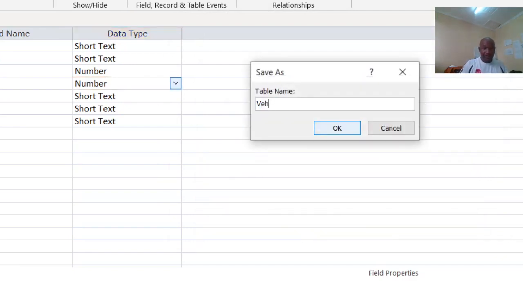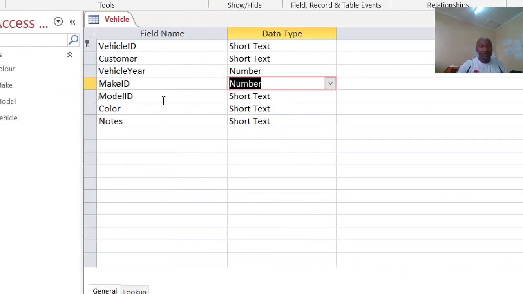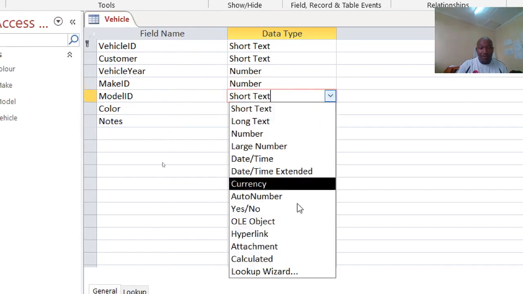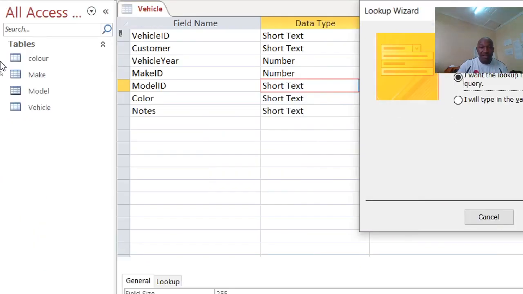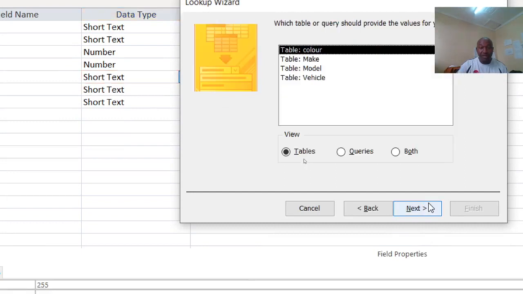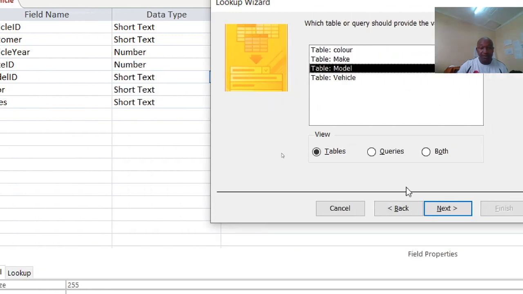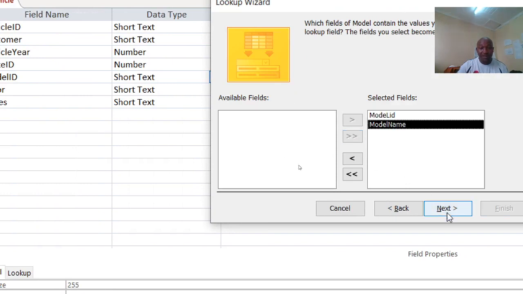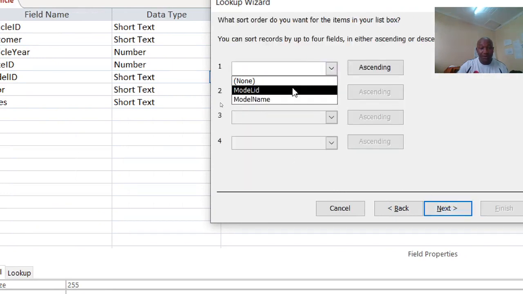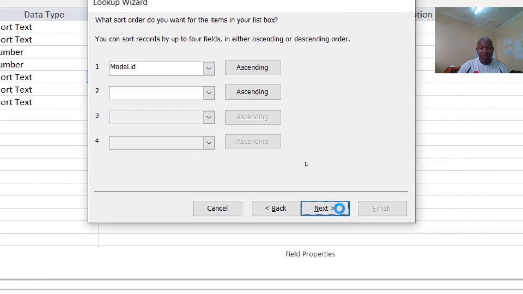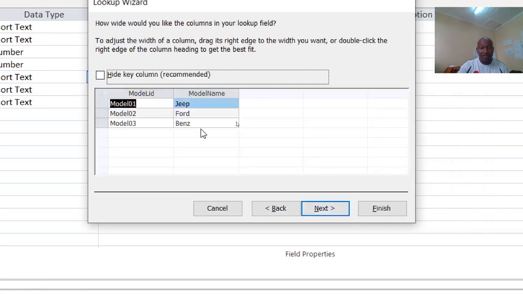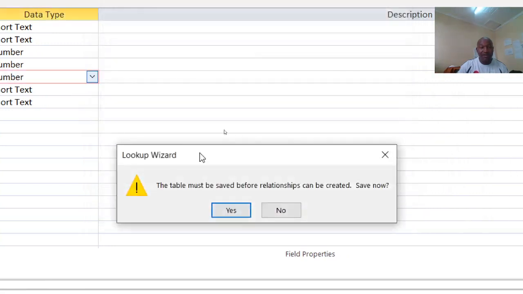Vehicle. Then just go to model ID, go to lookup wizard, then go to the same option. Next, this time around, you're going to the make. Now we are going to the model. Therefore, just go to the model. Next, send everything. Next, here you can just choose to arrange with that one. Next. And then here, just make sure these fields are available, then finish.